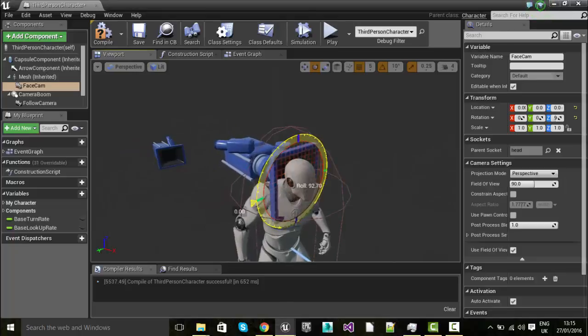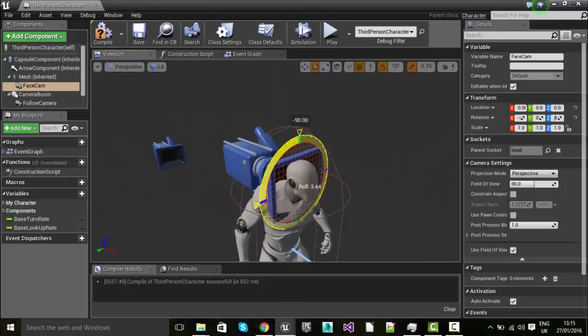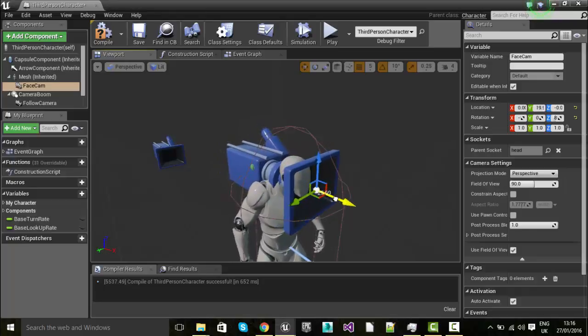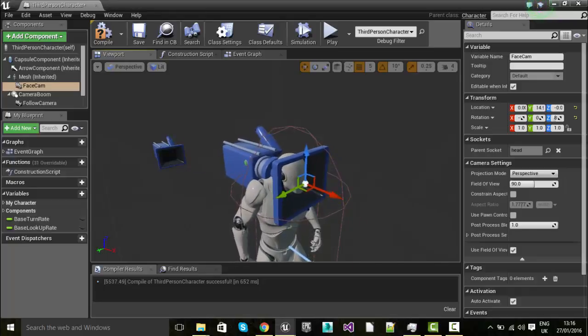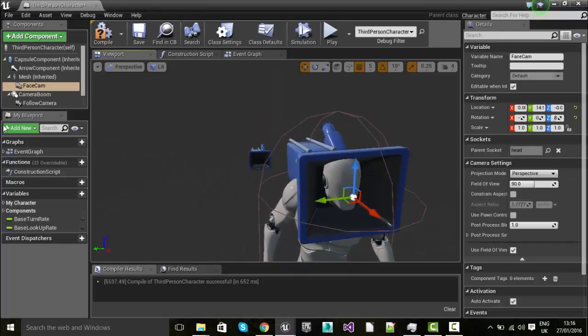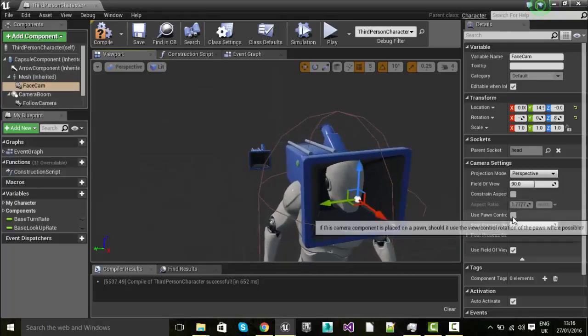so 90 degrees. There you go. And I'm just going to pull the camera itself forward to about there so the face is sticking out, and that's pretty much perfect.